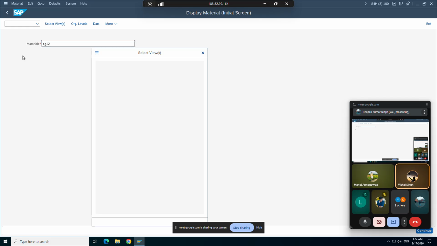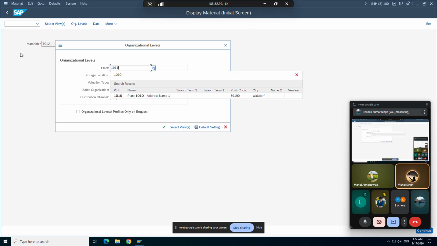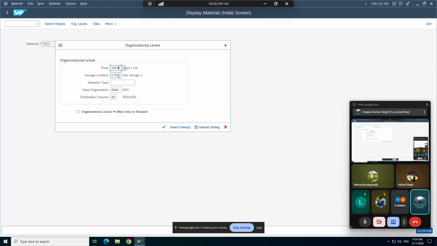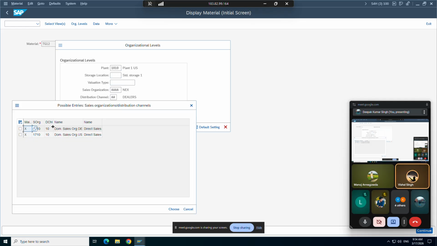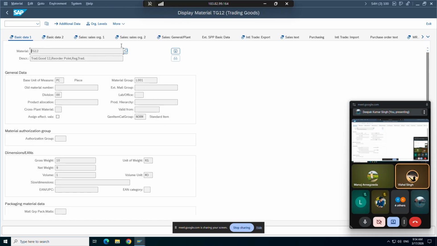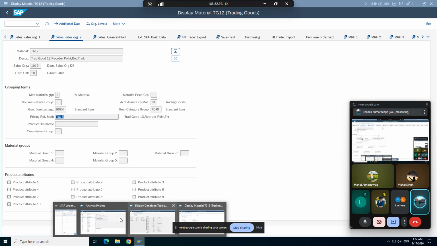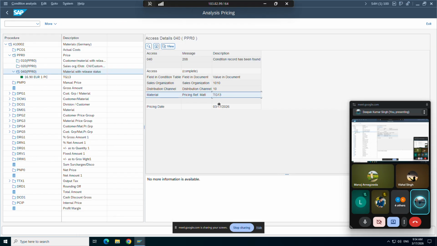MM01 is for creation, and for display it is MM03. Basically, you should say material master. You don't need to mention T-codes and all. You can just say we have maintained it in the material master. In Sales, you hit TG13, the price reference material. So from here the system is taking TG13, and whatever price we have maintained for this combination, 16.9, it is taking this one.